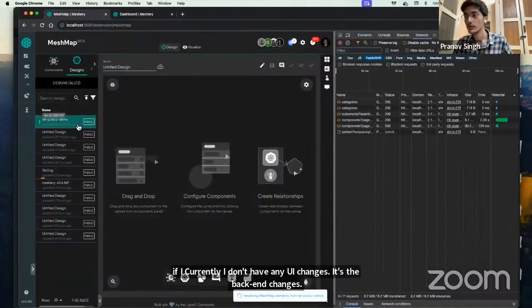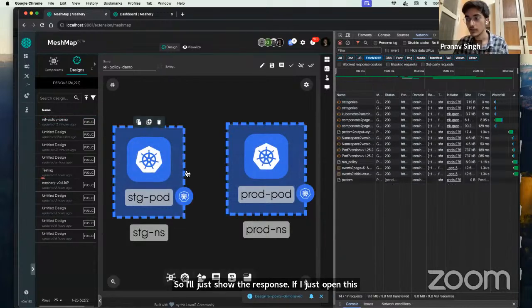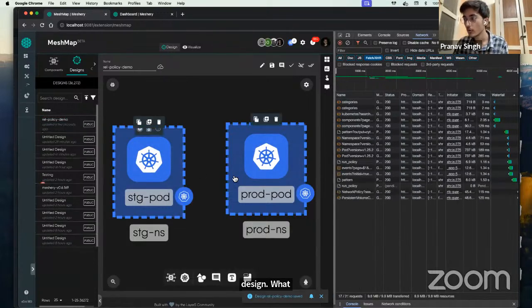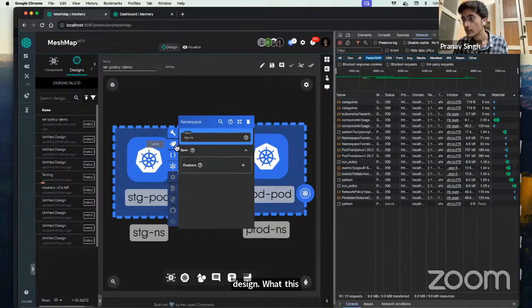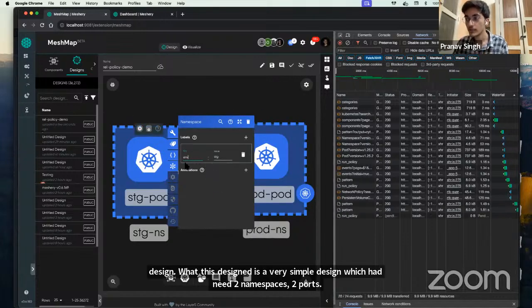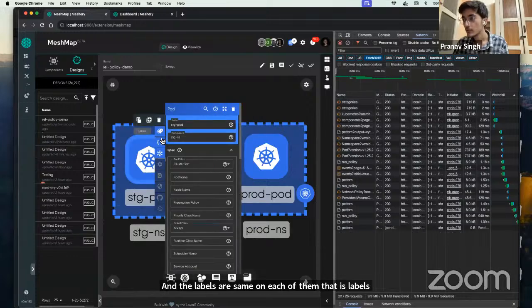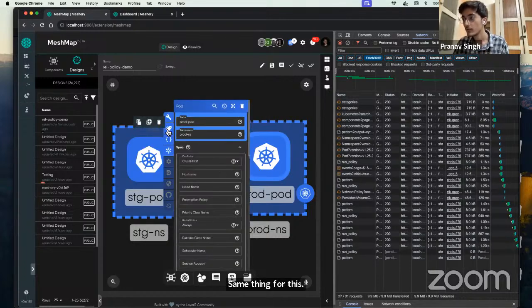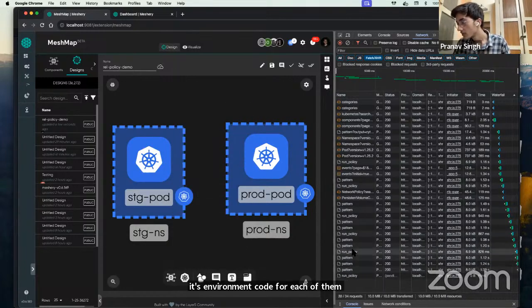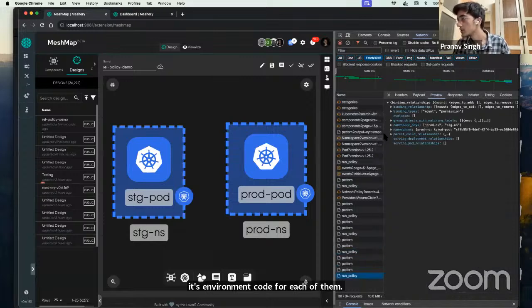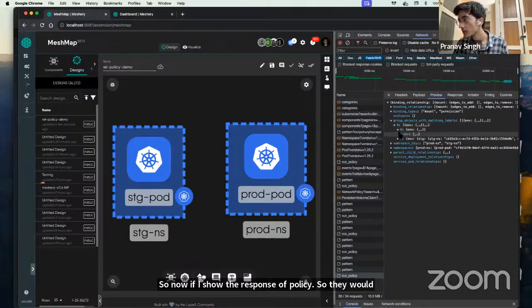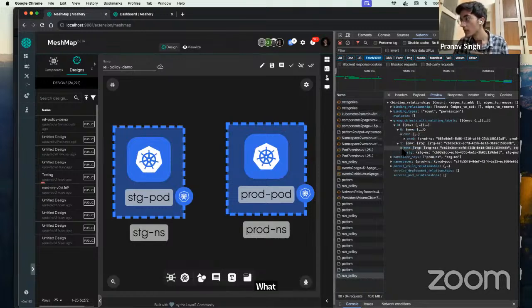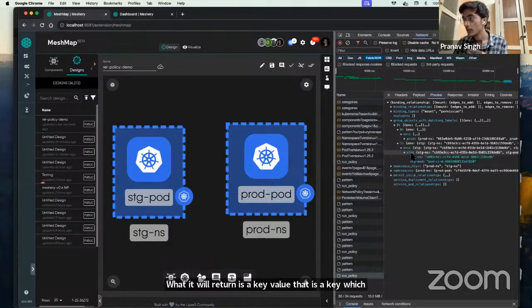This is a very simple design which has 2 namespaces and 2 pods, and the labels are the same on each of them. The labels on the left side are environment staging, and similarly on the right side it's environment prod for each of them. Now if I show the response of the policy, there is a new thing, group objects with matching labels. It returns a key, which is environment, and then the value, which is staging. What are the same items?